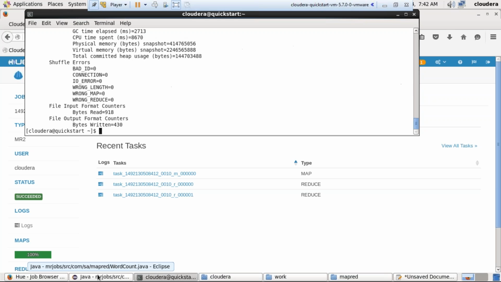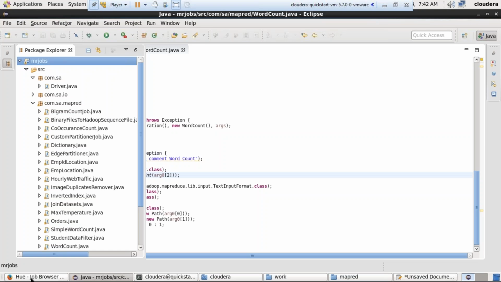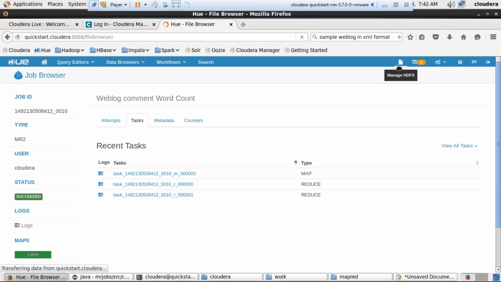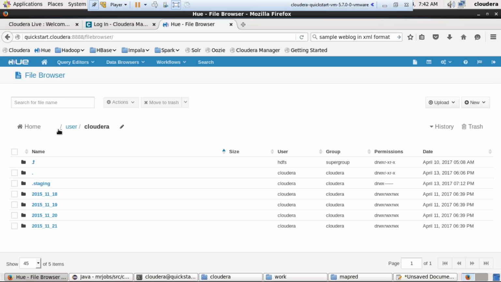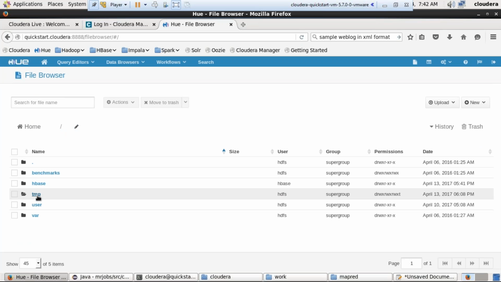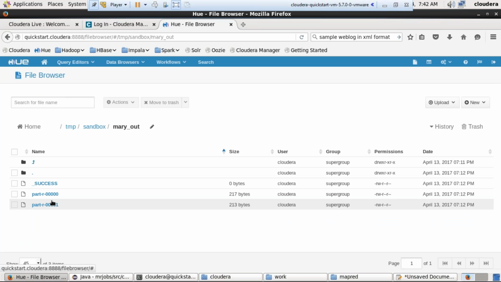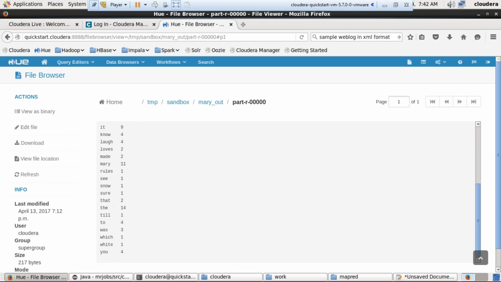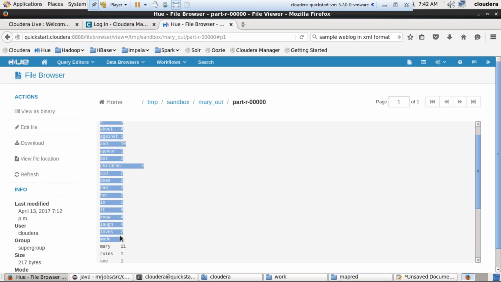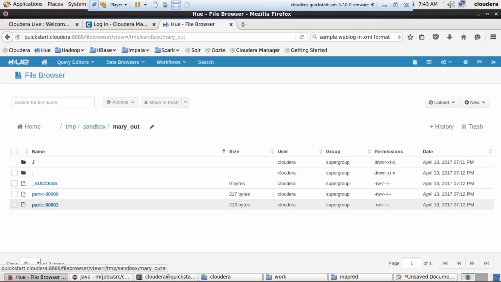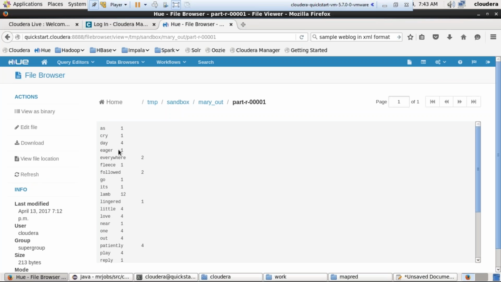So this is how we can make it dynamic. And you also can go and see the output that is there as part of your /tmp/sandbox, and in that you have Mary_out. You see only 2 part files. And you notice even here it is uniformly distributed. You see here within this one everything is sorted. You go and see the second part file and you have, yes. Is that clear?